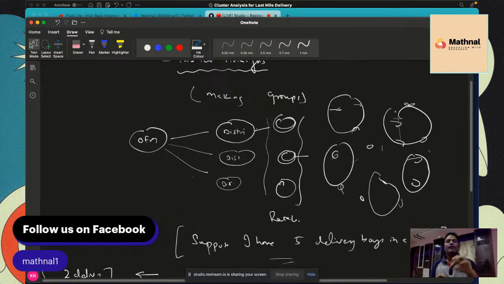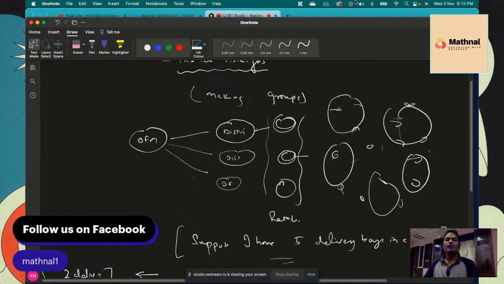And that mathematical logic which you use to create 5 clusters should also take into account that the total distance traveled to the points in the cluster should be minimum. The two logics are there. One logic is if you want to reduce the total transportation cost, right?